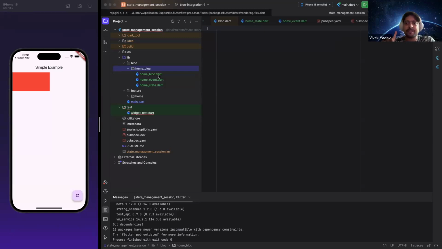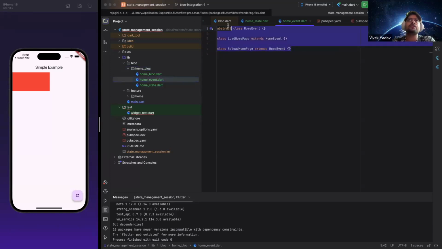First, one file is for events. Your particular feature can have multiple events, so put all those events into one file. There are multiple ways again, but I go with this one. You can create an abstract class, which is HomeEvent as of now.